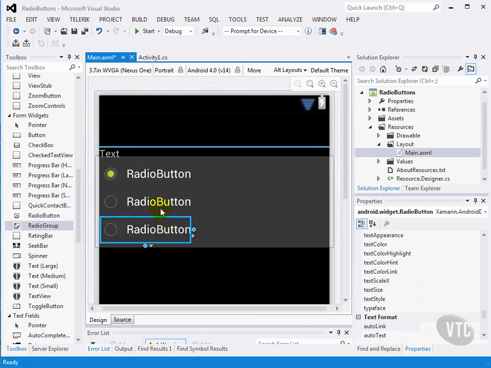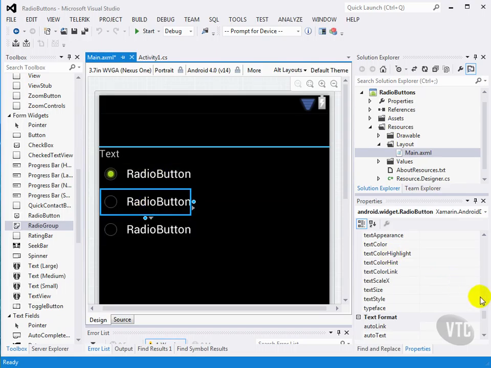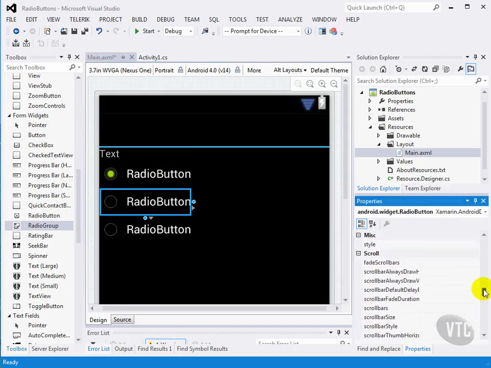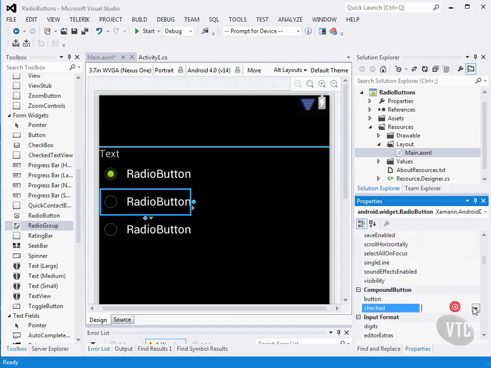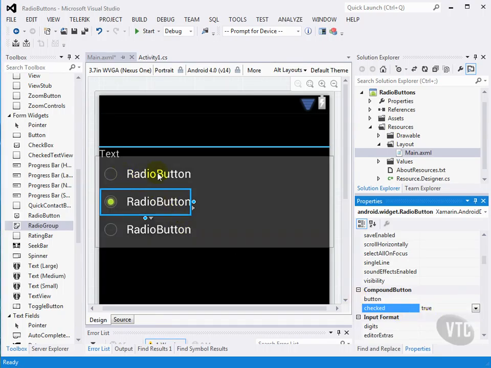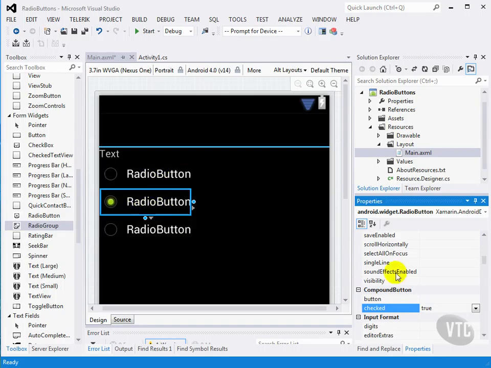So let's go back to the layout, and you can see that it also came automatically with the first button checked. So I'm going to check the second button just to make sure that actually the rest go off. And you can see that the first button did in fact go off when the second button was checked.